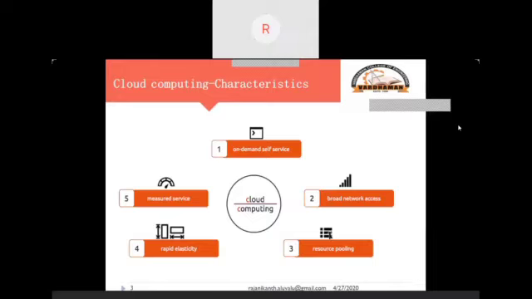Then the second characteristic speaks about broad network access. When I say cloud computing, which is scalable, the cloud computing infrastructure is not present at a single place, but widely distributed across the world. Accessing those resources requires very good network access, and cloud computing will provide the required broad network access. We can have our own virtual private network. We can access through a public network. We can access through leased lines, but we can access the resources provided by cloud computing. This is one of the important and interesting characteristics of cloud computing.